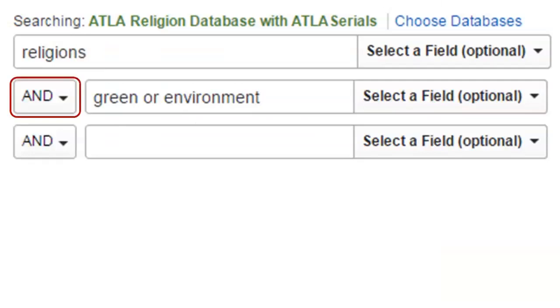I use the word "or" to provide the computer with an alternative to the word "green" by adding the word "environment." Adding a synonym or alternative keyword broadens your search and usually increases the number of results. Notice the word "and" that appears at the left between each search box. This tells the computer to combine what is in each box. So in this example, the computer will look for articles that mention the word religions and either the word green or the word environment or both.